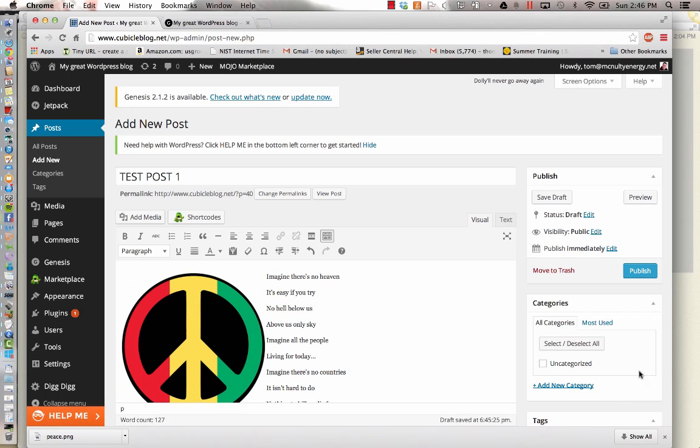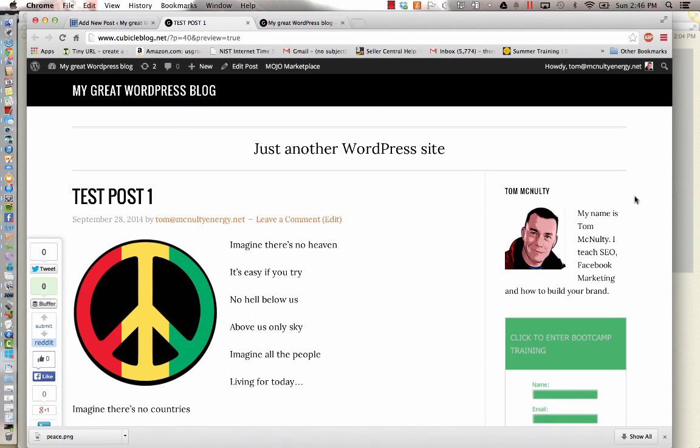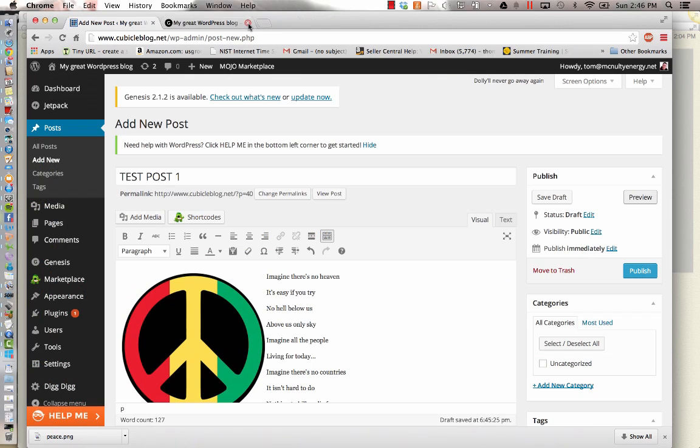Now again, I like to preview before I publish. So I'm going to click preview and there's your post. It looks pretty good. And as you can see, the text wraps right around the image. So we'll close out of that.